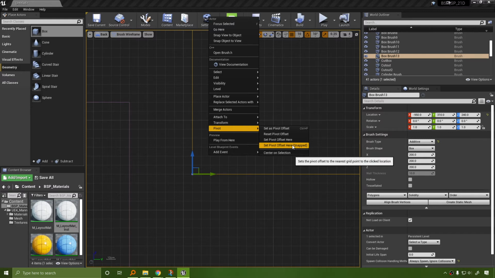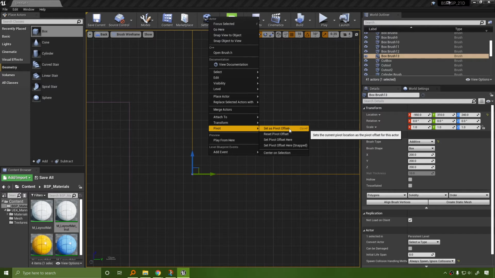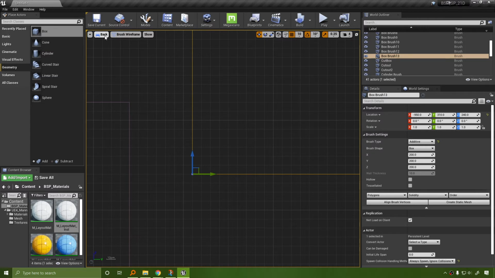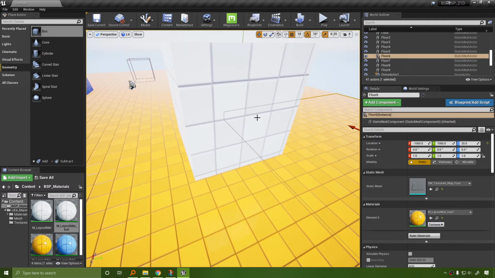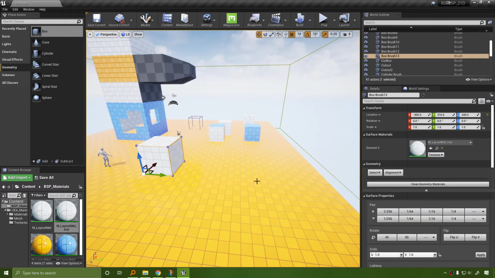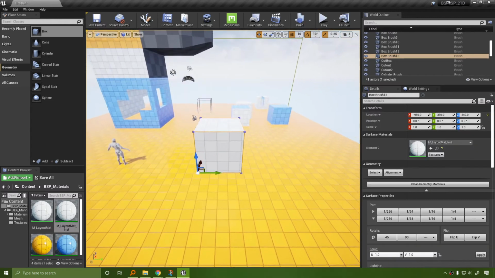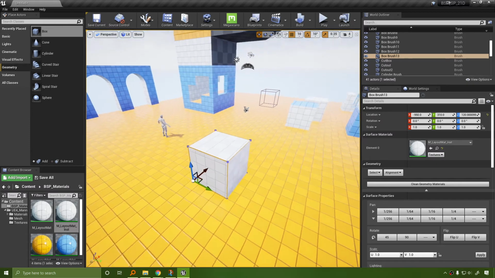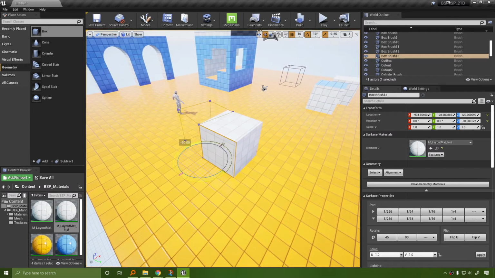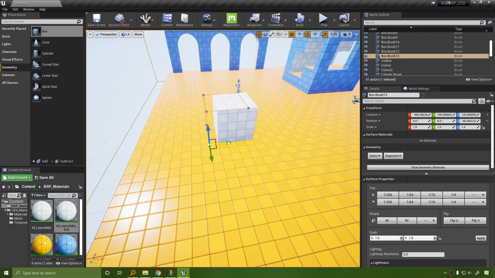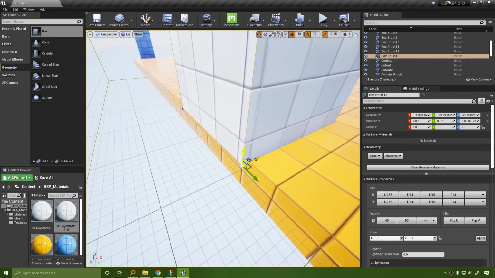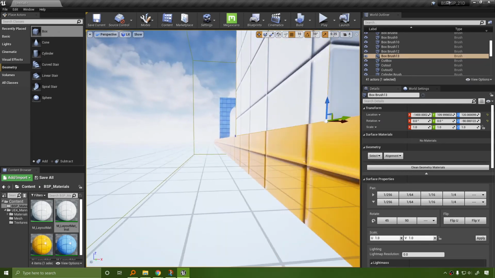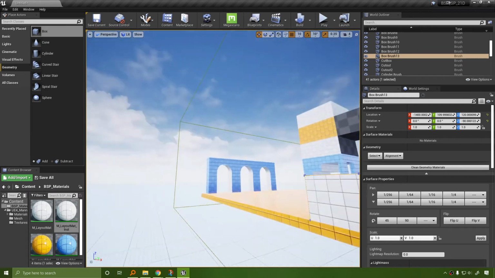It tries. You can also set the pivot on center selection. Generally speaking, once I have my pivot in the correct place, I will set as pivot offset, and then I'll go back to my perspective view, and every time I click off, my snaps will be correct. See how we're rotating around this corner now? So it's almost now impossible for me to not be able to place this correctly because the pivot is based on an actual location on a vertex.